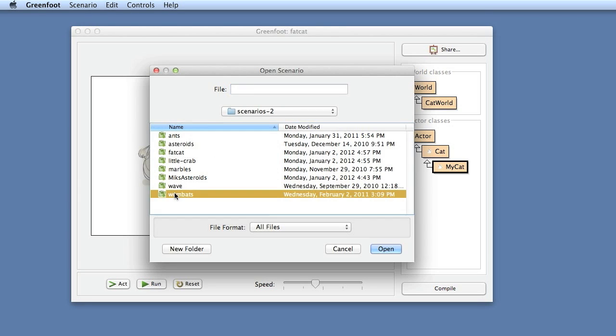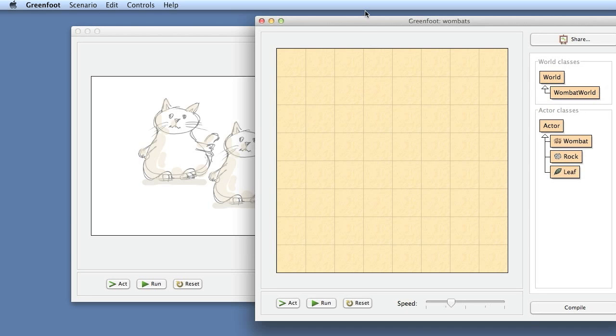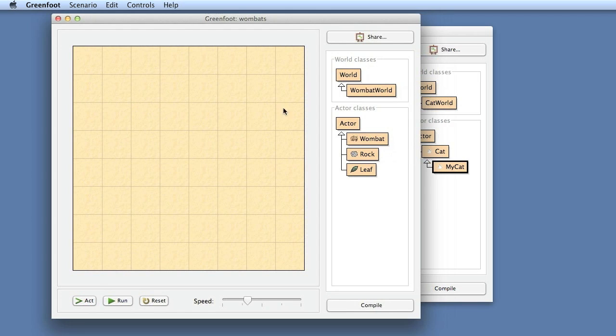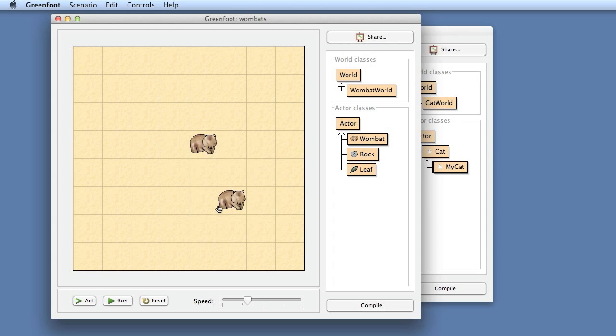If I open a different project, I have something that looks a bit different. This big area here is called the world, and I've got different kinds of objects here. Here I've got a wombat, and I can create a wombat and put it into the world, and I can create more of those. Then I can click on the wombat and see what I can do. I can tell it to move, I can tell it to turn left, and then when I run this project, the wombats are just walking around my screen. So these are things that we can do.